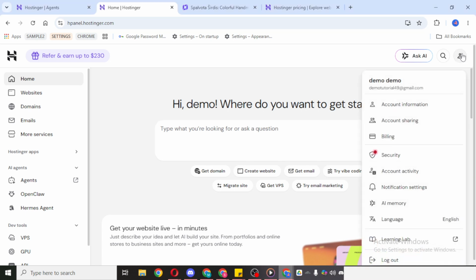Next, click on your profile. This will usually open a menu or account panel where you can find different personal settings and management options. If you're following along on a desktop, this is often located in the upper area of the screen. On mobile, it may appear inside a menu icon or account section, depending on the layout.